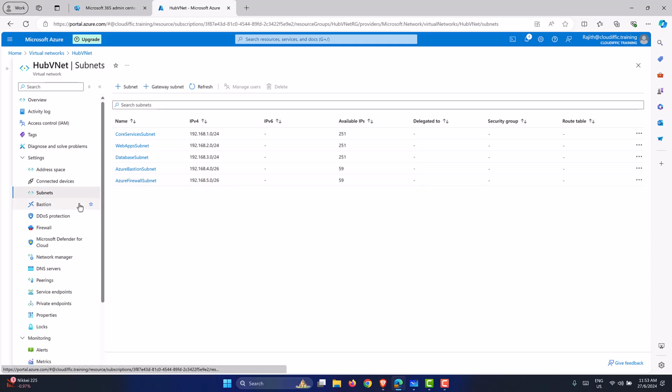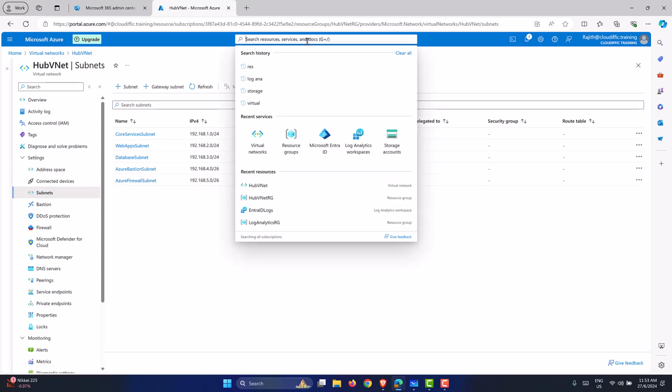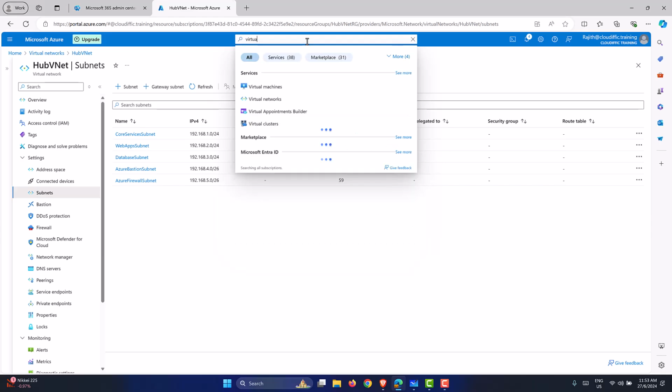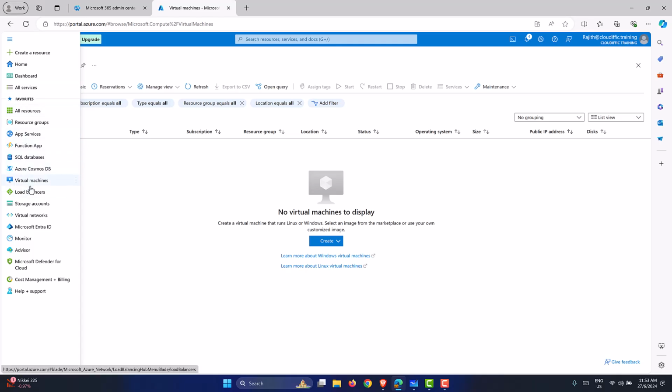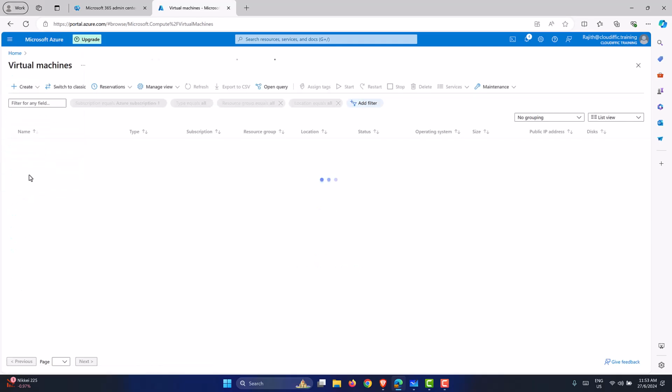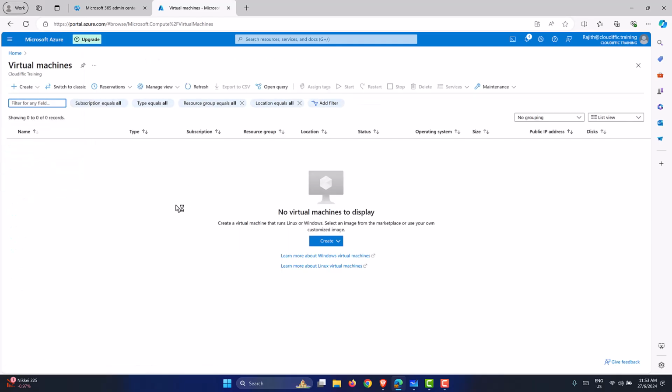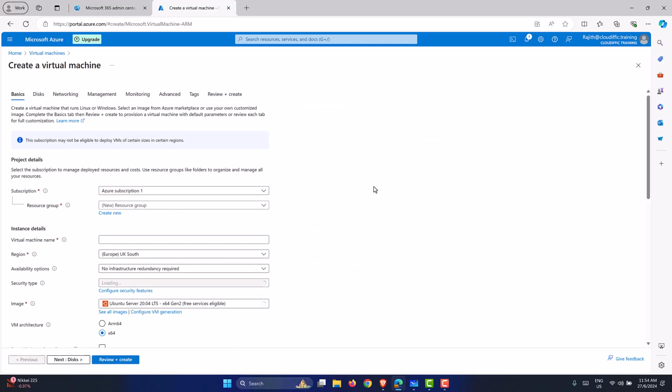In order to spin up the virtual machines, let's go and search for it. Virtual machines, that's over here. You can also go to the left-hand side and spin up a virtual machine by selecting the virtual machines option over there. They all come into the same user pane. So let's click on create and say I want to spin up an Azure virtual machine. Let's wait for the options to come up.